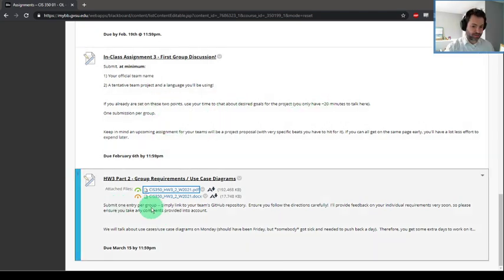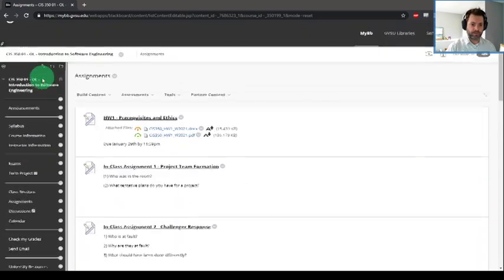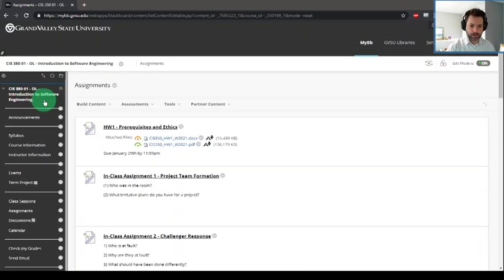So just as a reminder, you have your requirements and use case diagrams due by tonight. So basically just, again, submit a link to your team's Git repository. That way I know that you have submitted the assignment. And I will go through those and give you all the feedback as well. So yeah, we have that. And we also have, as a reminder, announcements.